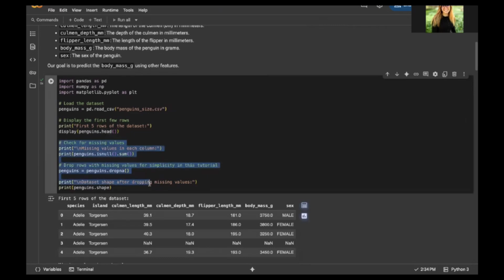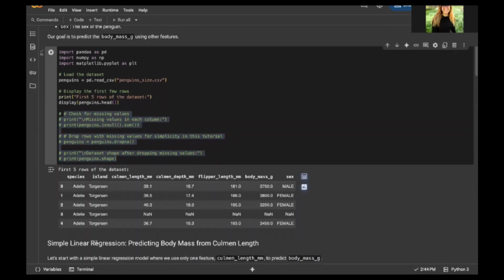So I'm actually going to comment this part out for now. And when I run this, you can see that the first 5 rows of the data pop up. That is the head of the data. What I'm using to load in and display the data here is this pandas library. Pandas is like a really important library in data science. I'm also using NumPy and Matplotlib.